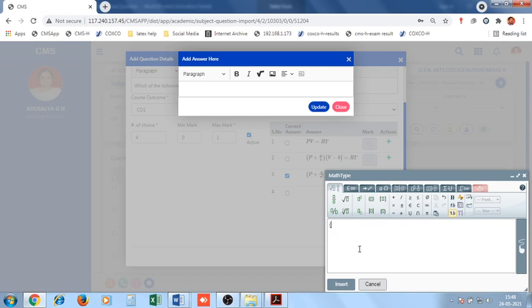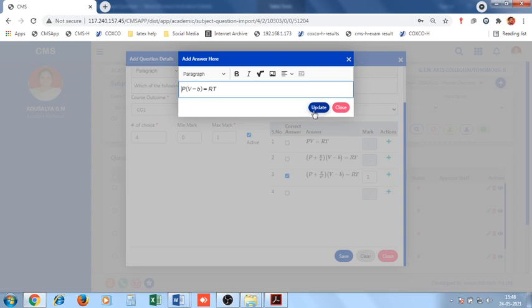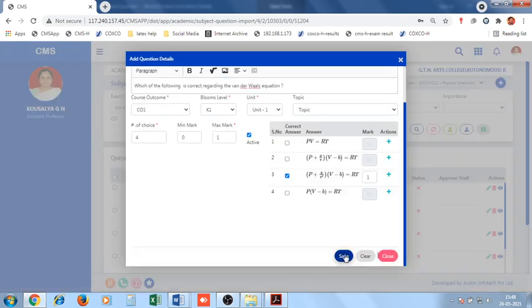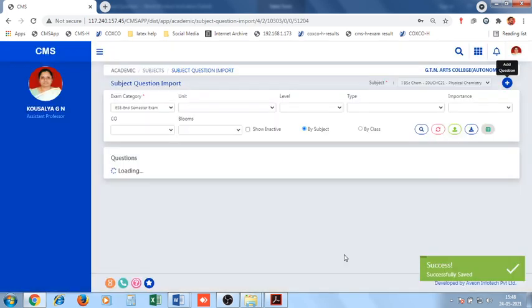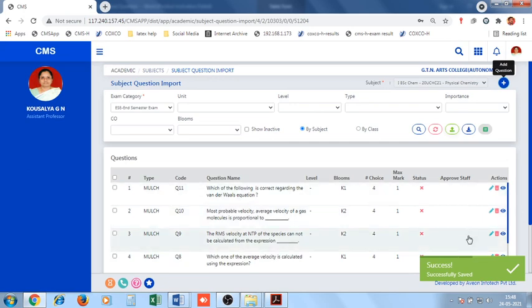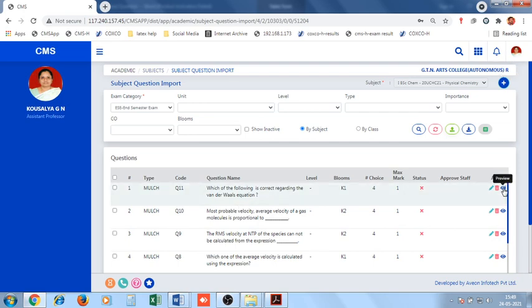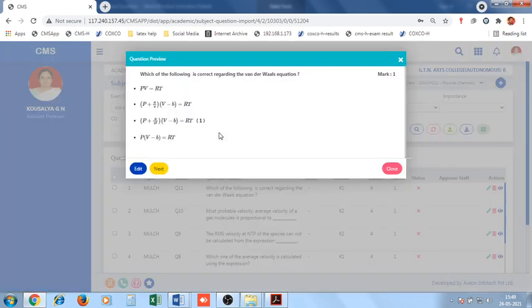P V minus B equal to RT. So in that way also you can add separate questions. So now we have added question number 11 that comes here. Now you can preview this question and you can find all four options. The correct option is C. Okay, in that way you can separately add questions as well.